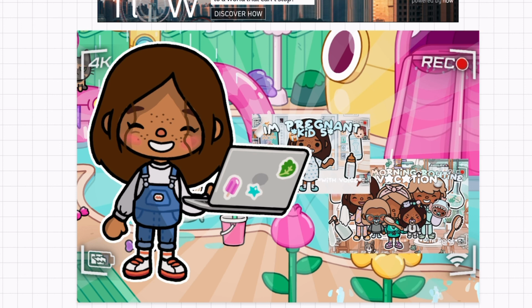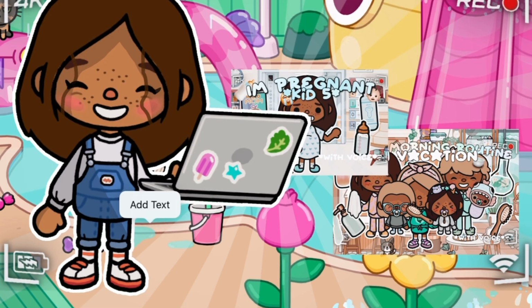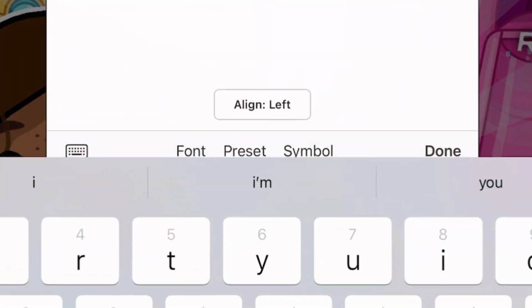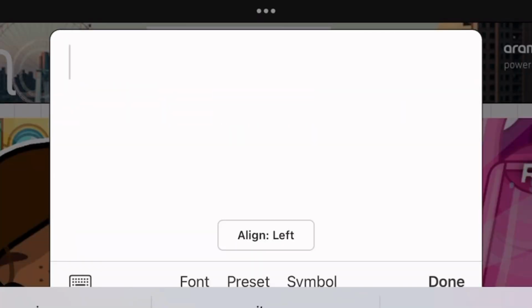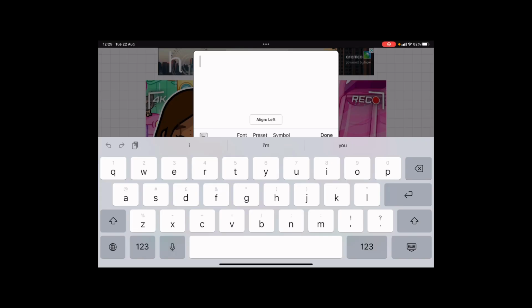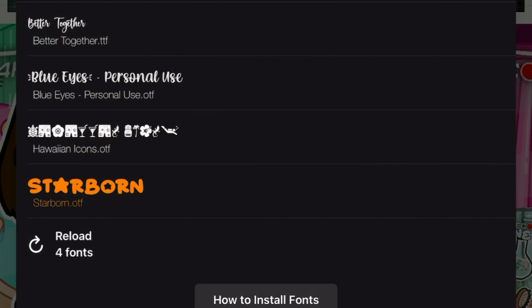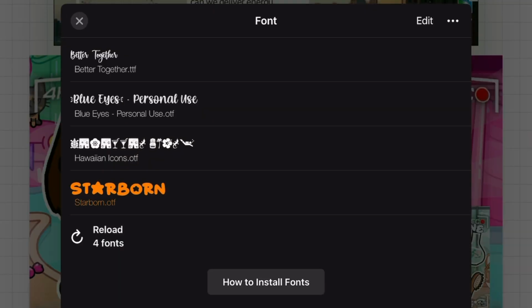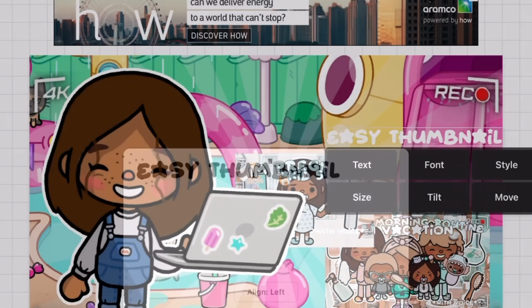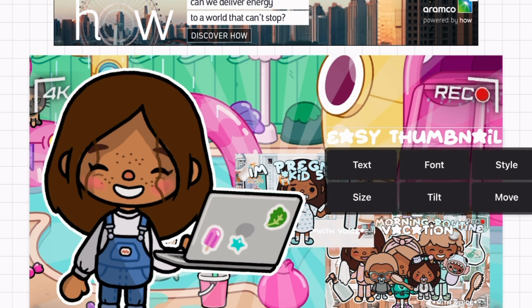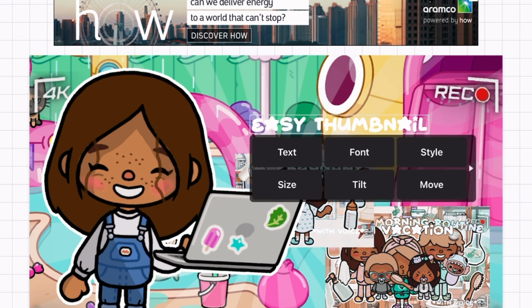Then you should press anywhere on the picture, it can be anywhere honestly, and it should add text, and press on that. Then you're going to be adding your text. So for this I'm just going to be writing easy as thumbnail tutorial, so I'm going to be adding that. Okay, so for the font I'm going to be using Starborn because it's one of my favourites. I don't really have that many fonts because I am looking to get some better ones on here, but if you want to know how to add fonts then I can post a video of that.